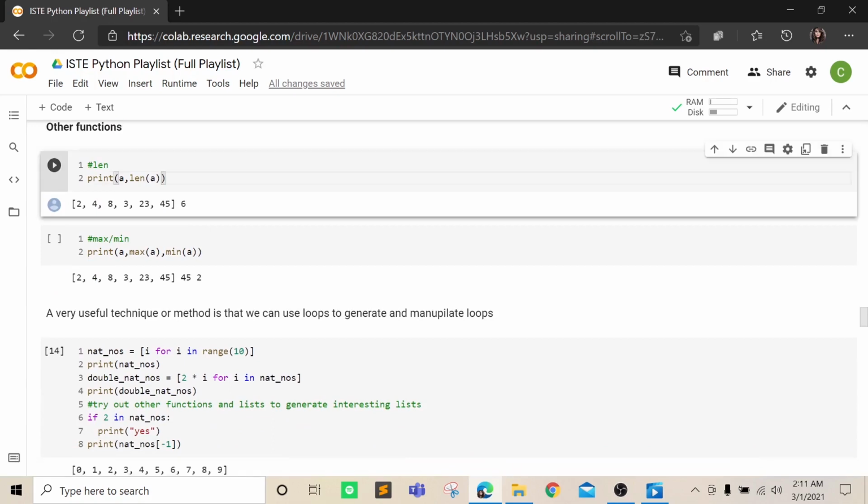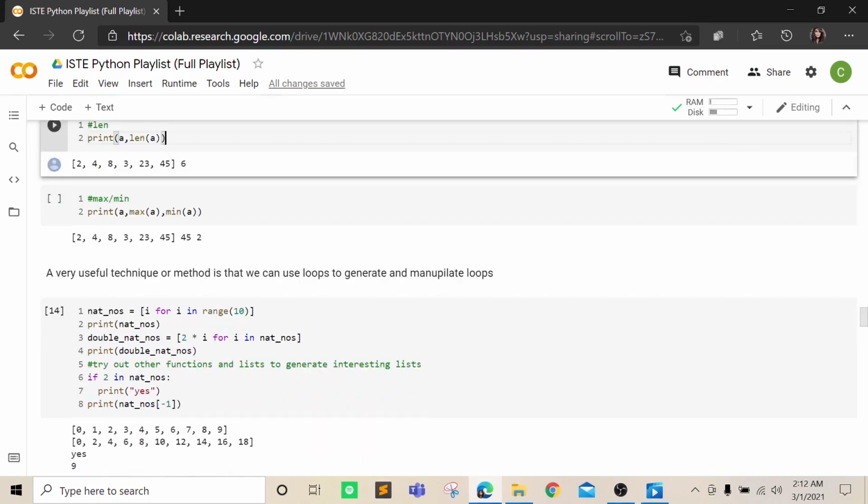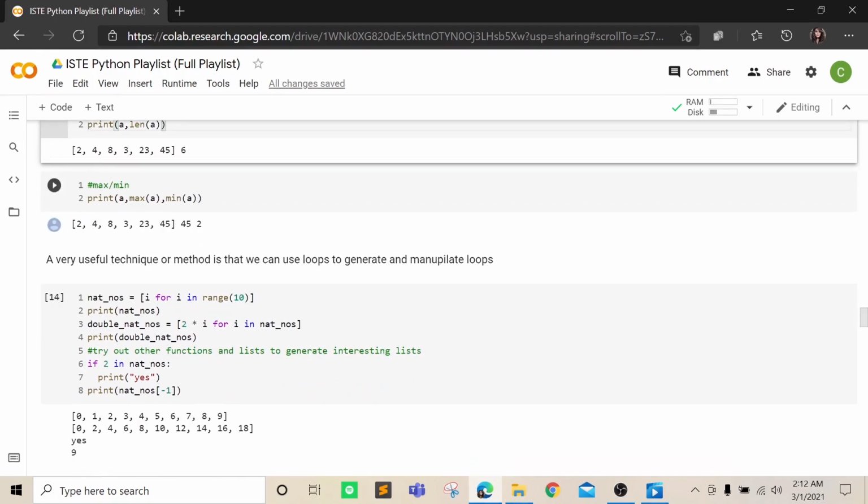Then some other functions like len can be used. This will basically print out the number of elements in the list. Max will give the maximum element and min the minimum element from the list. And when you have a list of strings, it goes by alphabetical order.